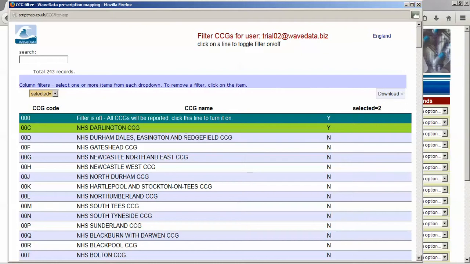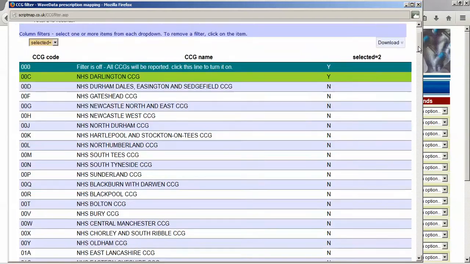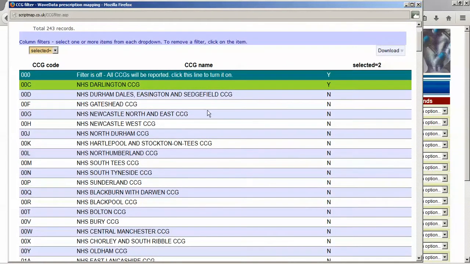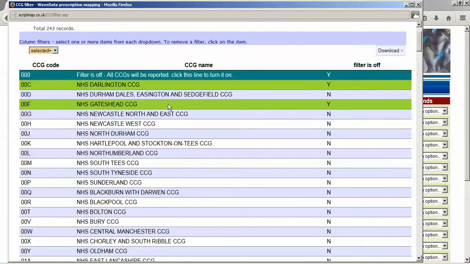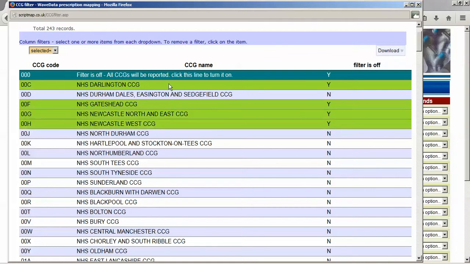So the way to select your territory is to scroll up and down this list of CCGs in England, or whichever country you're looking at, and click them individually so that they're added to your list. They go green when they're selected, so I'm going to unselect Darlington, but I've gone for Gateshead. If we remember the number 00F, we'll come across that later.